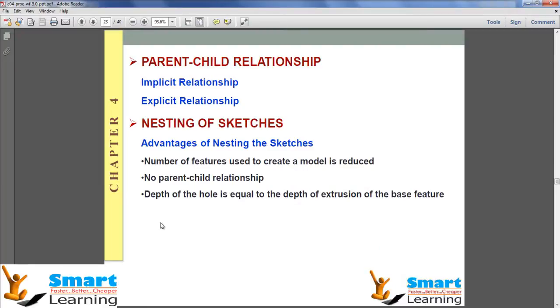In our coming video session, we will be discussing about parent-child relationship and nesting up sketch.